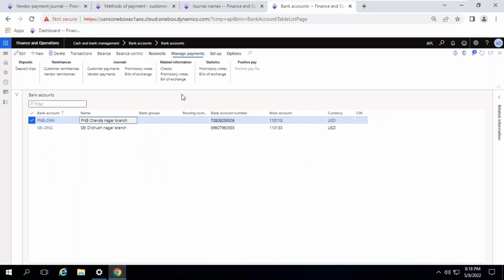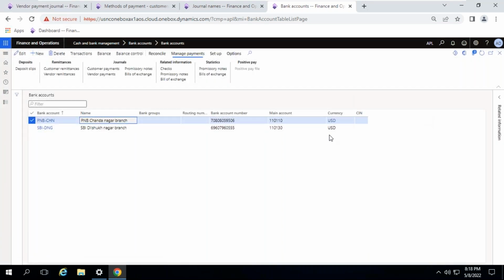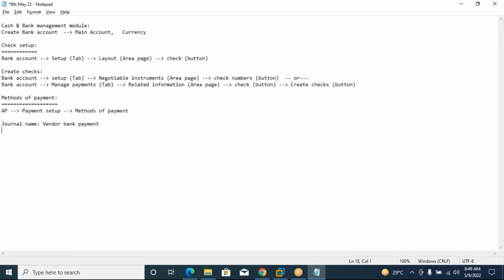Understood now? And if it is manage payments, deposit slips, it will show you the deposit slip. So vendor payment, customer payment, through cash, through bank, we understood. Now you need to remember, if it is vendor payment, the journal type is vendor disbursement. If it is a customer payment, it is customer payment only.